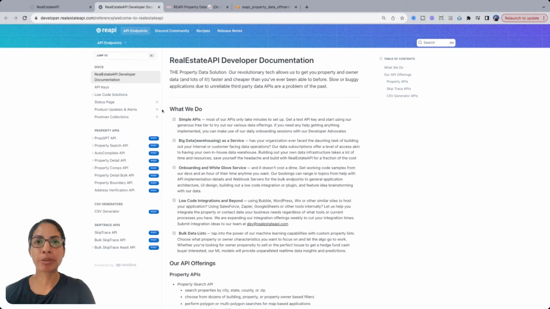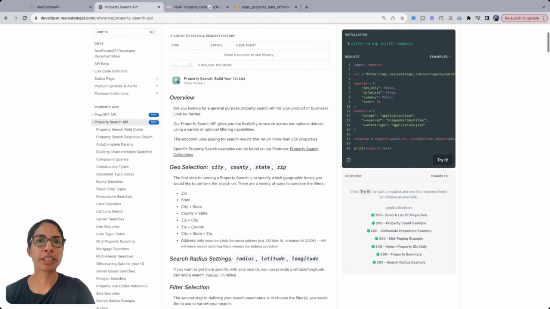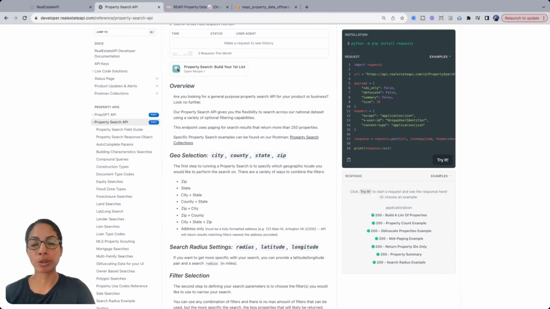So on the left-hand side, we see a series of endpoints. Think of this as folders or files within those folders and how we're able to hit each and every one. So we see here property search, and this is likely the one that you'd want to hit first. So property search is for list building and search counts. You can use this API to implement your own comparables API or property analytics. So if we go down, we could see that overall this is going to allow us to pull from a national data set of properties.